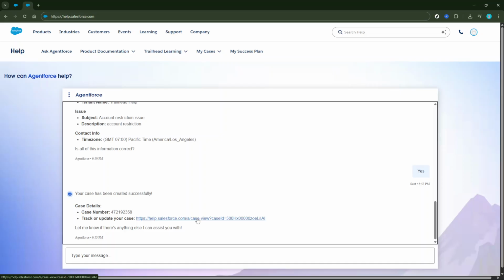That's it. You've created a Salesforce support case using Agentforce Chat and know how to track and update it effectively.